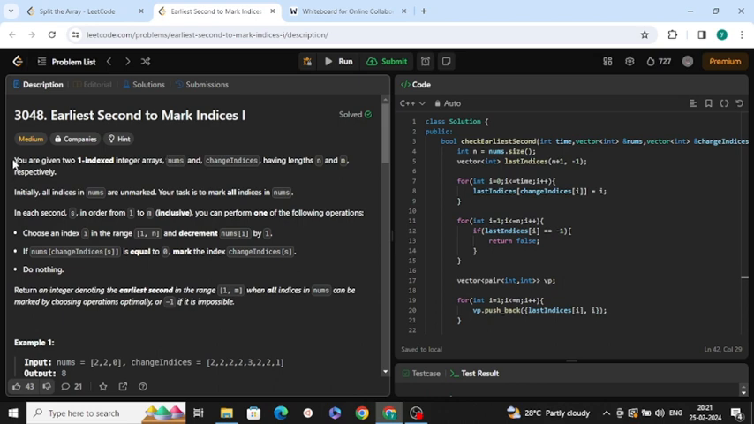Here we are given two one-indexed integer arrays, nums and changeIndices, which have length n and m respectively. Initially, all indices in nums are unmarked. Your task is to mark all indices in nums. So we are given two arrays, nums and changeIndices, of length n and m. Initially, all the elements in nums are unmarked. We need to mark all the elements in nums.